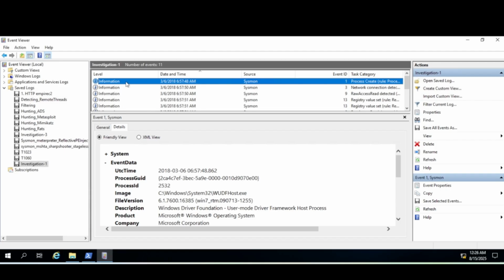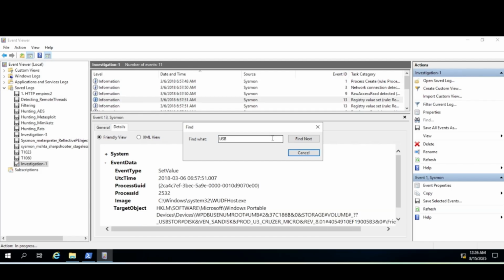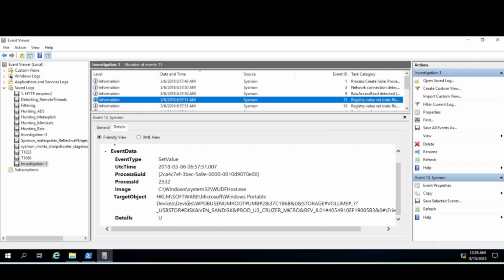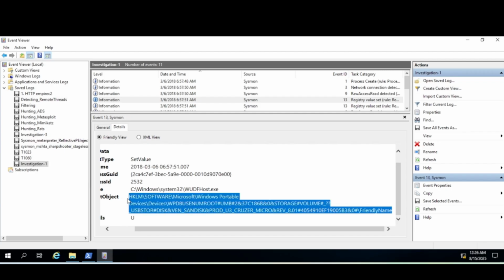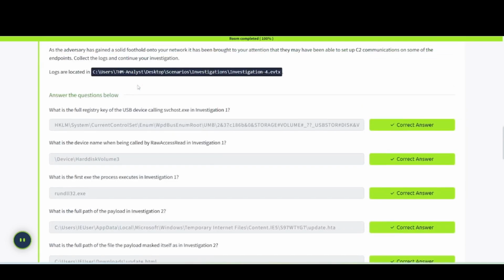All right, we already know we're looking for a USB, right? And I went ahead and sorted this, by the way. Let's just type in USB and see if anything comes up. Okay, something comes up in here, and it looks kind of strange. Target object here, HKLM, software, Microsoft, etc. This appears to be what we're looking for, friendly name. So we can grab that, copy it, and then plug it in for that first answer here.